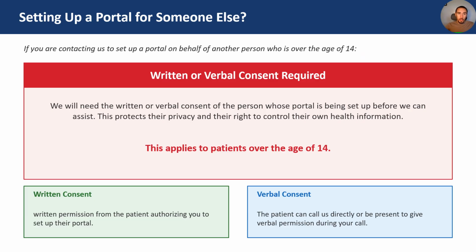And then just a quick disclaimer. If you're helping someone else set up their portal, there are a couple things we have to check first. Since the portal has private health information, we have to make sure the patient gives permission before we help with access. The easiest way is for the patient to be present and give consent when you call. If they are not present, we may need something like power of attorney. You'll have to have power of attorney over them.